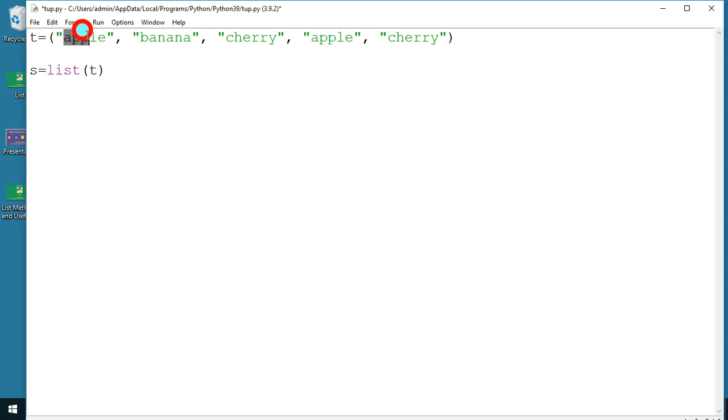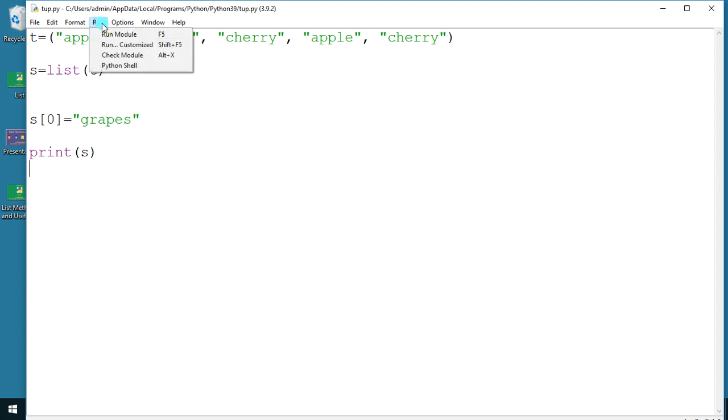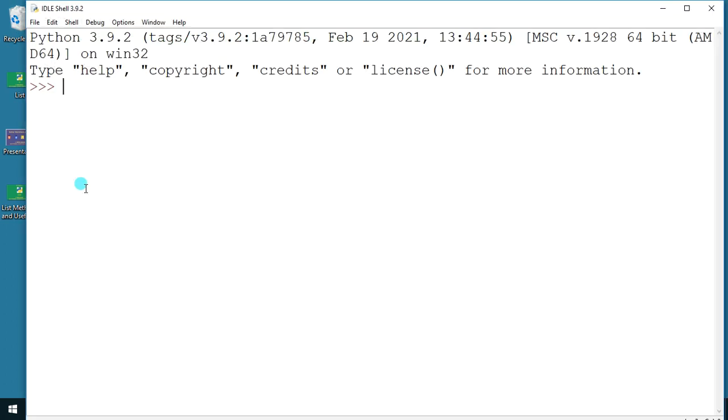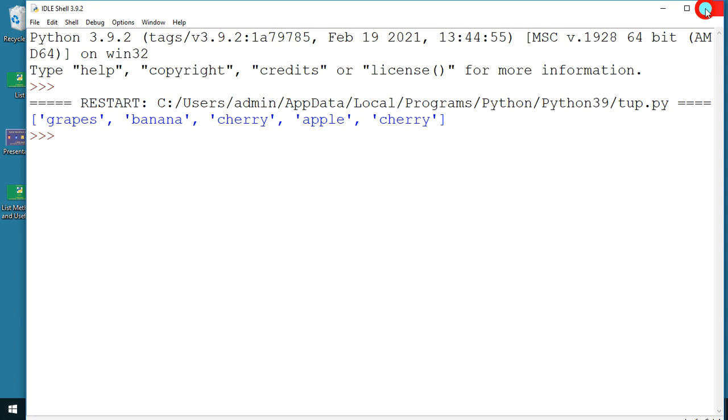So the first word, apple, is there, right? It's a tuple. My intention is to change this value to grapes. Anyhow, the data is available in the list, and lists are changeable. So s of 0 is equal to, I'm writing grapes. You can check the output of the s value here. Yes, this has been modified, right?